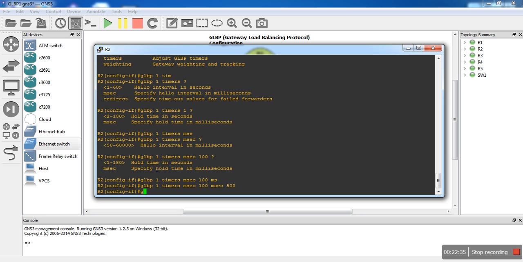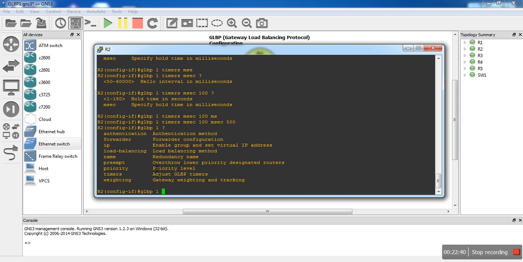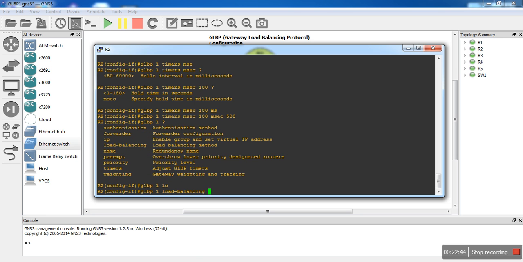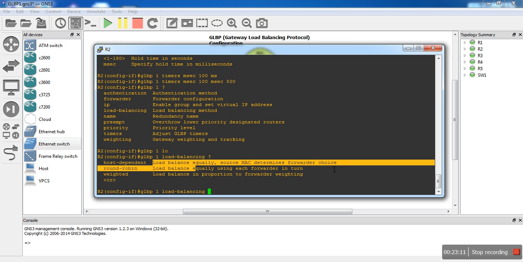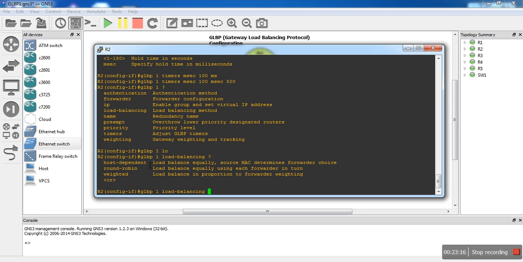Okay, one more command, GLBP 1, question mark, and load balancing. Now load balancing can be in 3 different ways. If I put question mark, you see host dependent, round robin, and weighted. Now just see what each of them means. Host dependent means load balance equally, source MAC determines forwarder choice. Host dependent means that once a client is given one virtual MAC address, that virtual MAC address will be used only by that client, even if that client goes offline or has any problem. That MAC address is still going to wait for this client, not any other.